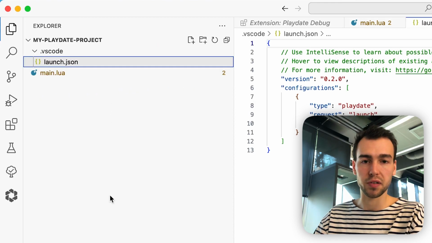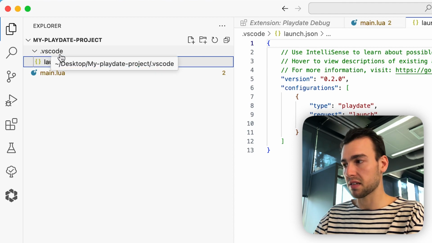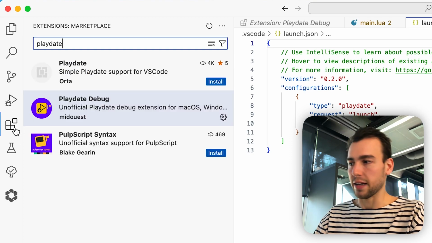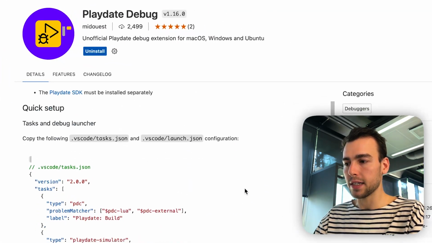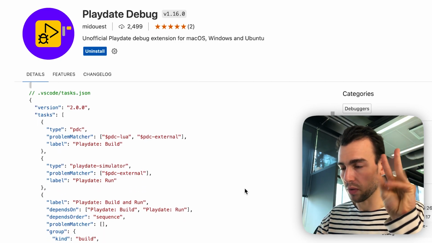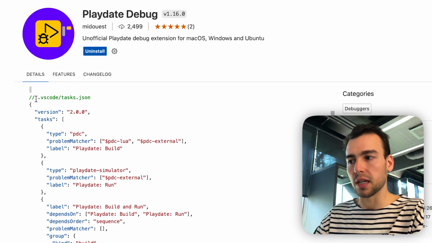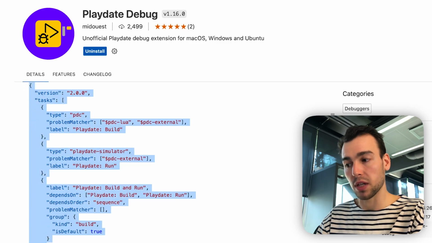And if we go back to your file explorer at the top, you'll see that there's a folder called .vscode, and that's going to be your best friend when using VS Code. Go back down to the extensions, open up Playdate debug, and in here, you're going to have actually 2 files defined for you, actually 3, but we'll do the first 2 first. And these ones are actually the files that you can add to this .vscode, and it'll take care of running the simulator for you.